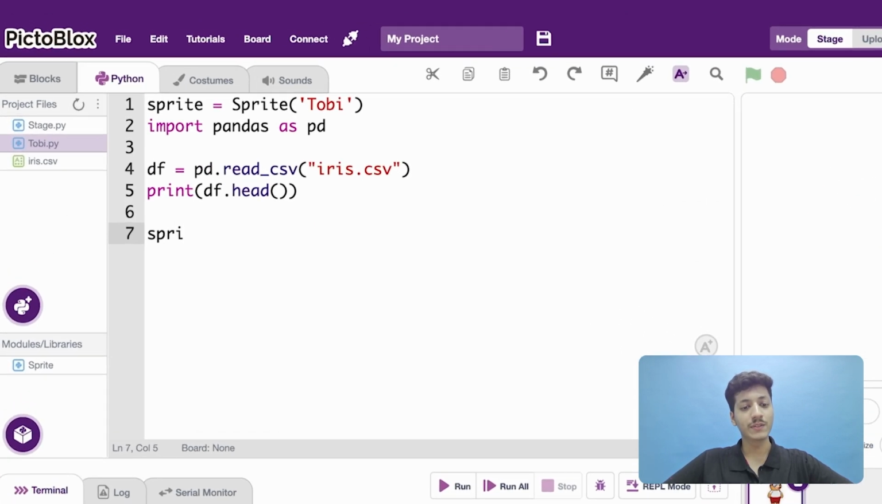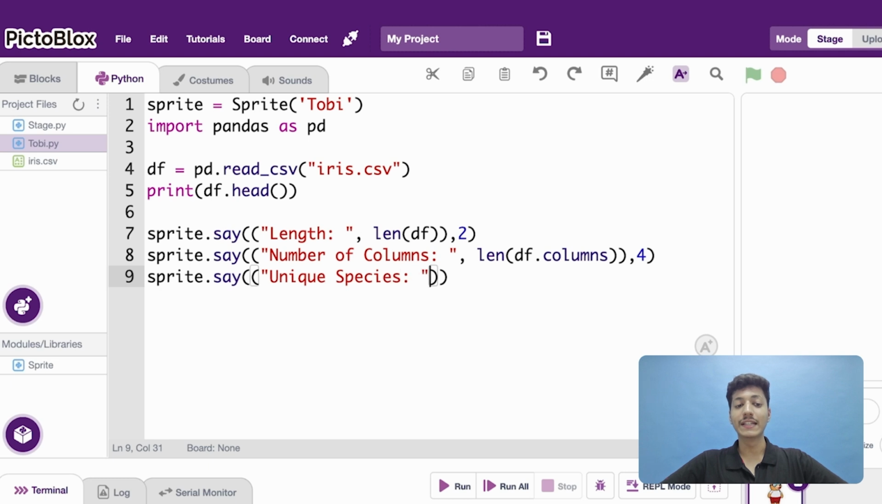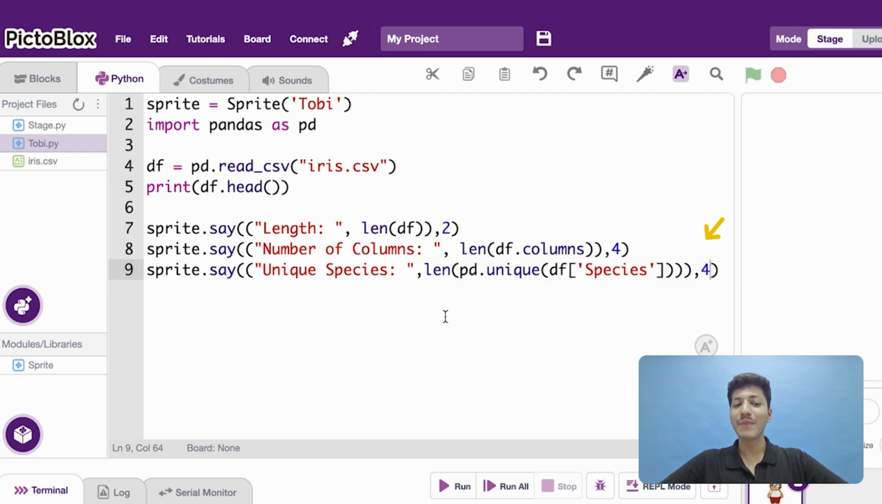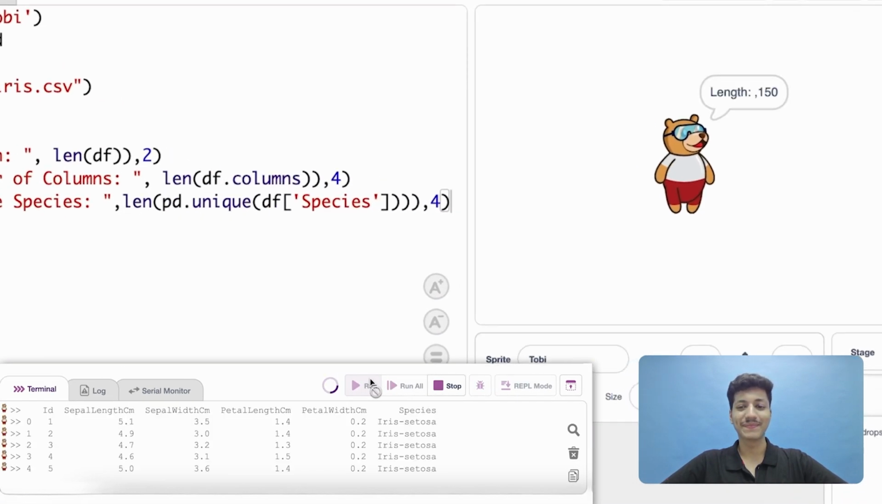Now we can use pandas functions to view the various properties of the dataset. For now, let's take a look at the length of the dataset using the len(df) function, the number of columns in the dataset using len(df.columns), and the number of unique species in the dataset using len(pd.unique(df.species)) function. Make sure you get the brackets order correct. And there we go. That was one of the many examples you can explore. Try it out yourself and let us know how it goes.